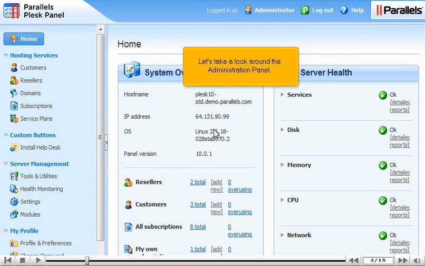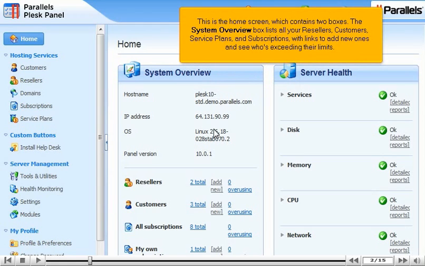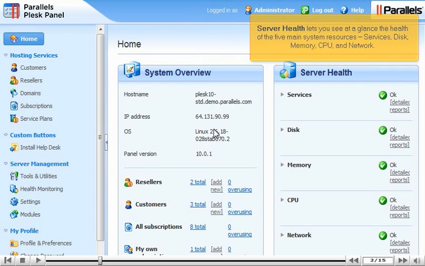Let's take a look around the Administration panel. This is the home screen, which contains two boxes. The System Overview box lists all your resellers, customers, service plans, and subscriptions, with links to add new ones and see who's exceeding their limits. Server Health lets you see at a glance the health of the 5 main system resources: servers, disk, memory, CPU, and network.